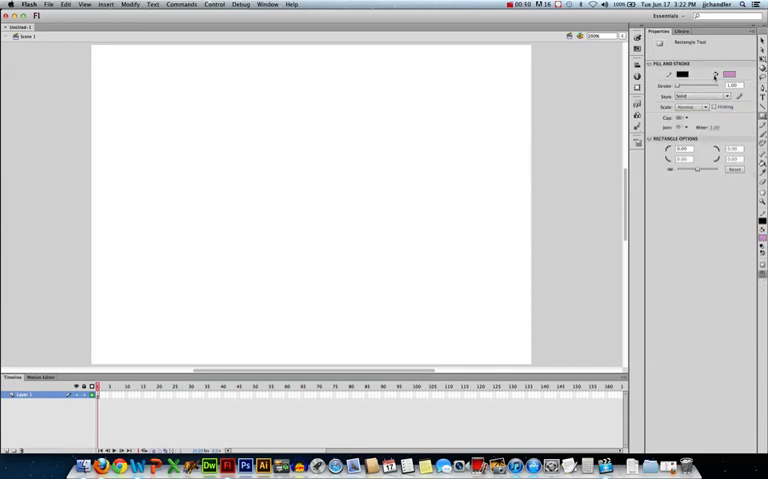So with the Rectangle tool, you'll notice I can set a lot of different properties here. There's a set of fill and stroke properties, and there's a set of rectangle specific options down here. I'm going to leave all the defaults. Let's just draw a rectangle, see what it looks like, and then make some changes so you can see how the different properties affect the shape.